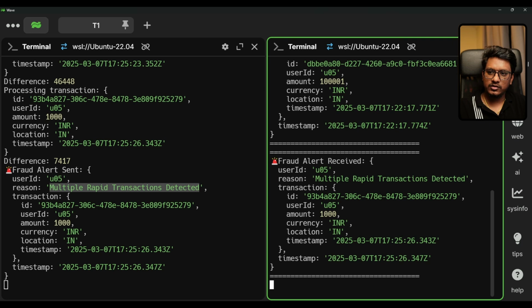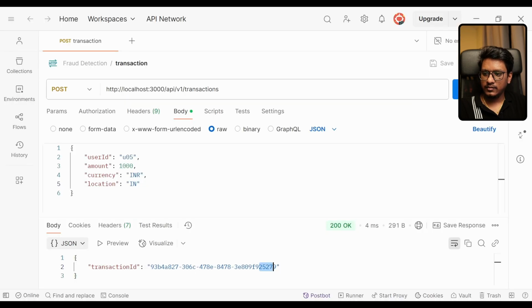Simple. And on the other side also, fraud alert received, right? u05, multiple rapid transactions detected. With this transaction, the very 5th transaction is 25279. If you look at the comparison, 25279, simple.